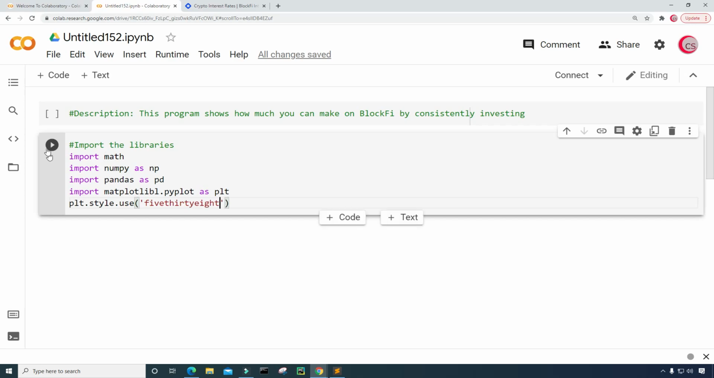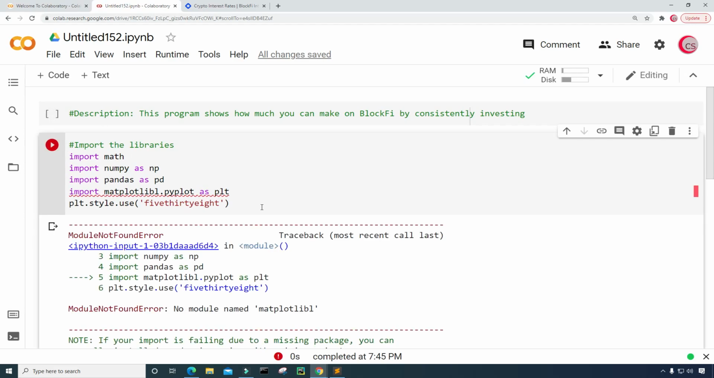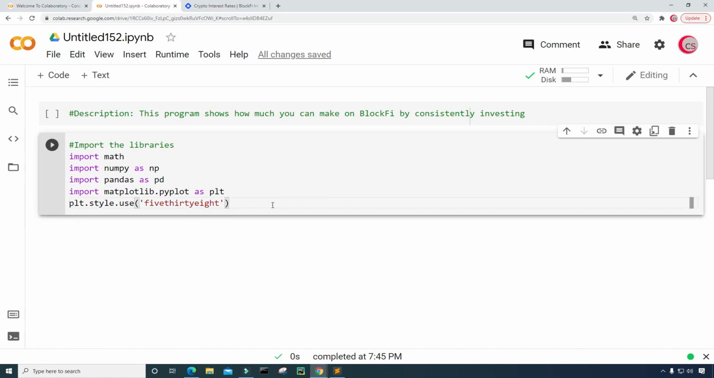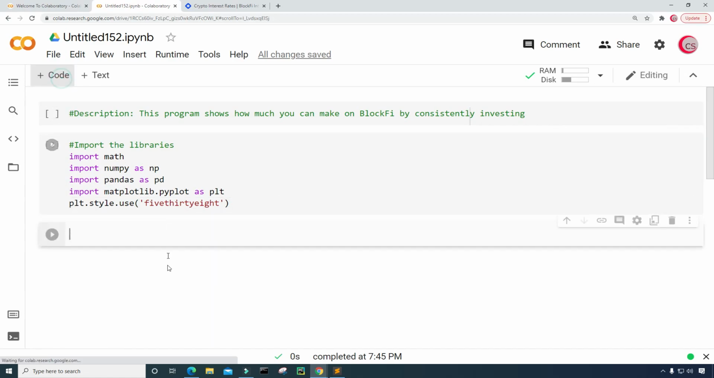All right, and then I'm going to run this cell by clicking this button here to the top left, and this will let me know if I made any mistakes. All right, so I did. So let's see here. You have matplotlib, and I have a L there. Let's run this again. Okay, so now everything looks good. Let's go ahead and create a new cell by clicking that code button in the top left.